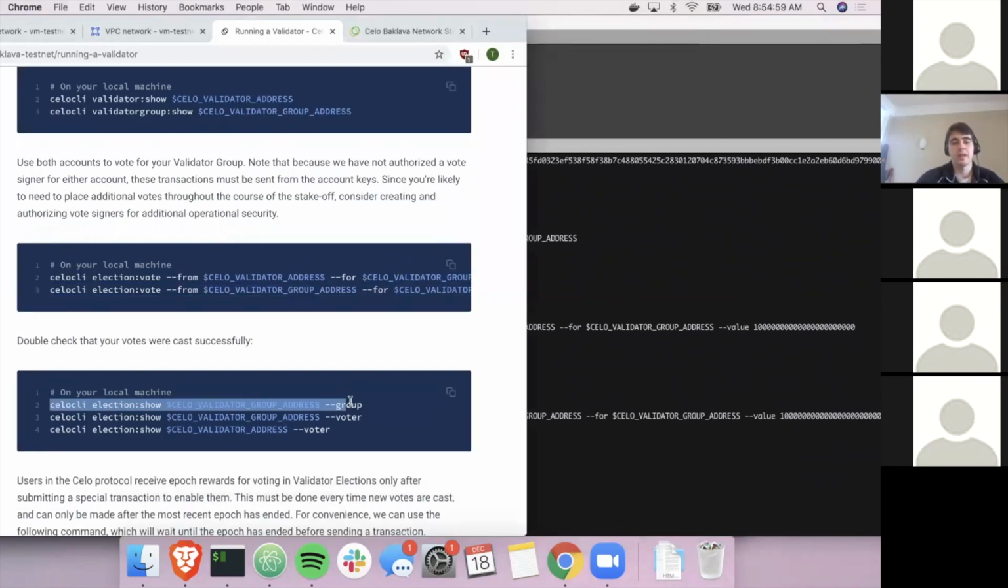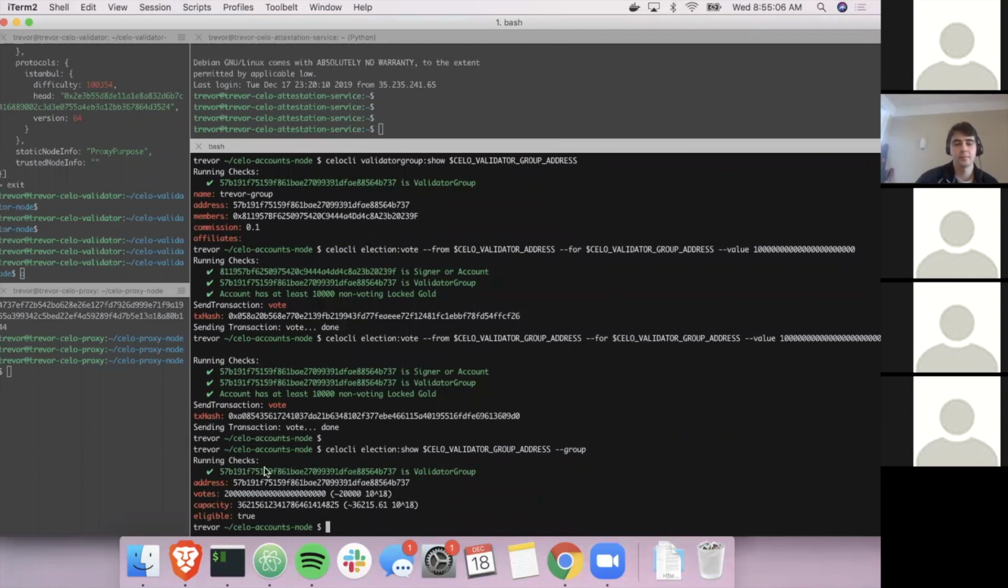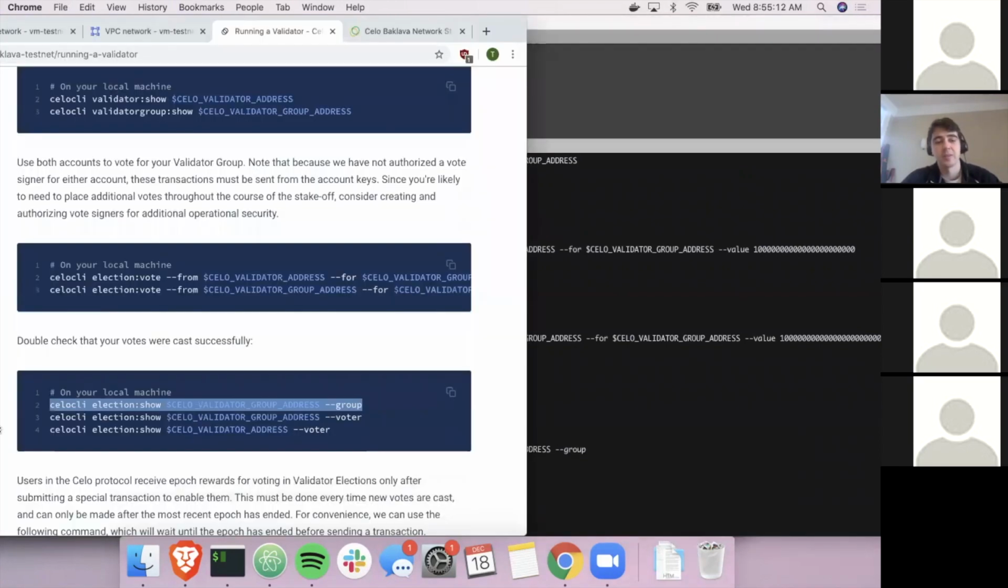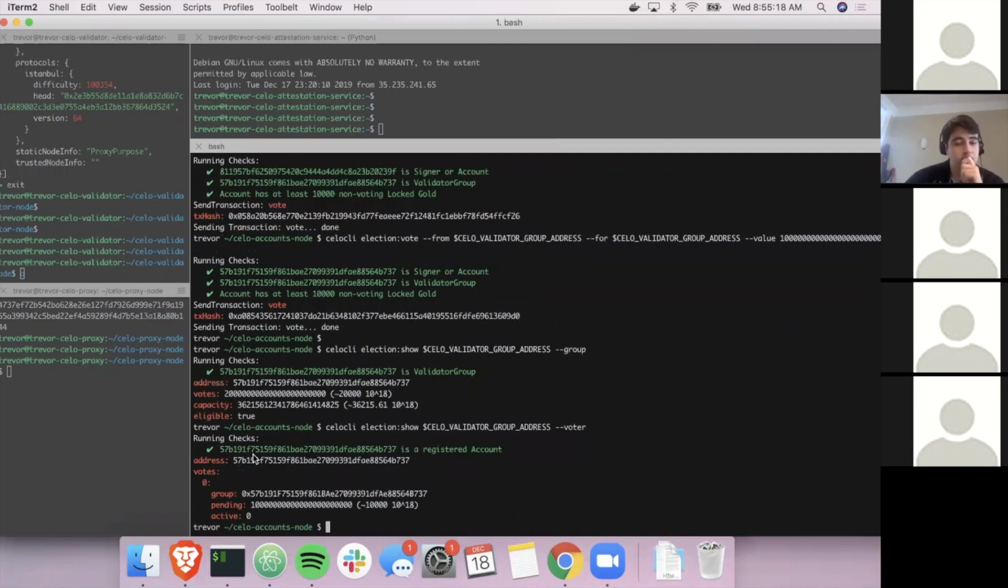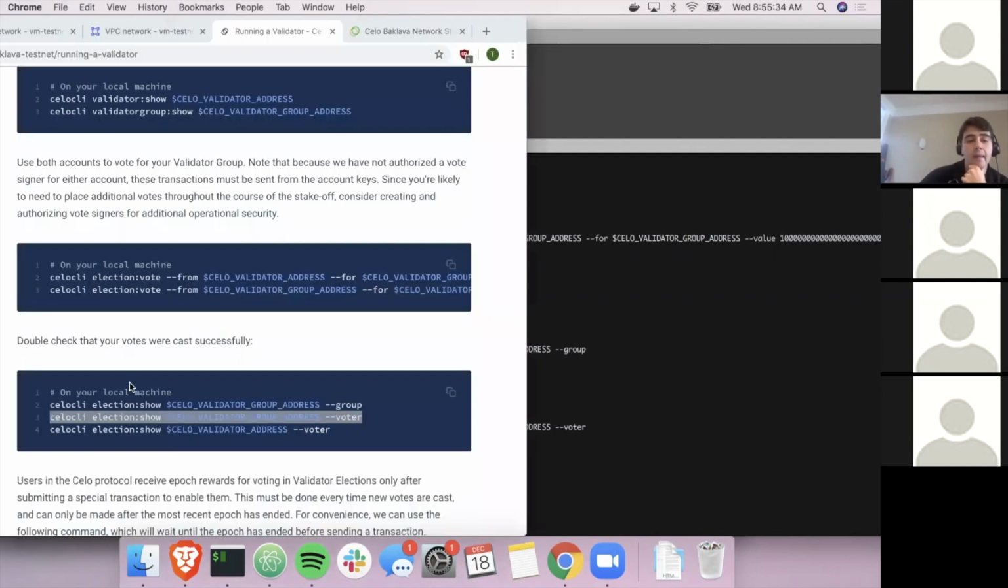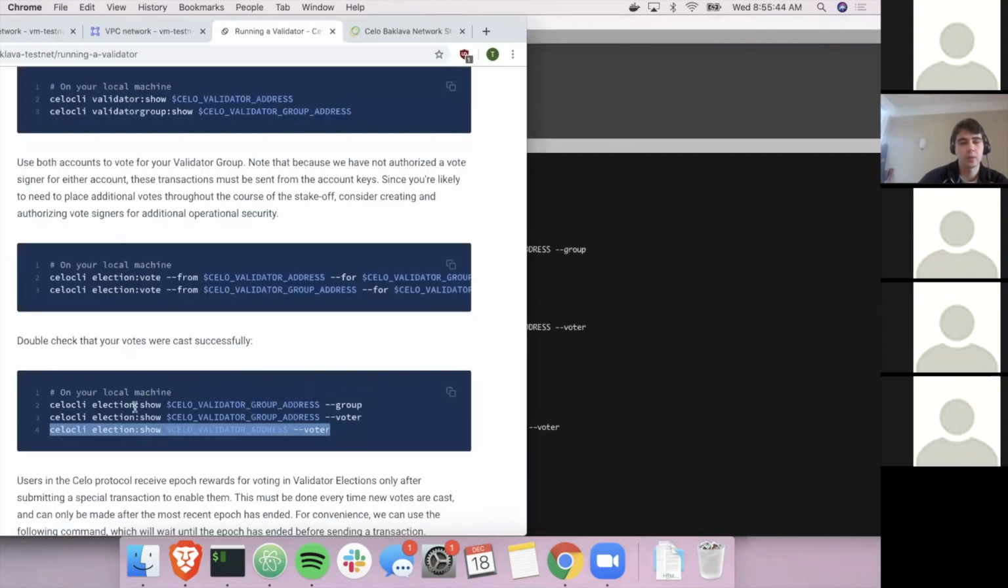Cool, and then keeping with the pattern, we'll just check that everything went successfully. So it has a total of 20,000 votes, which makes sense. That's the sum of the two that we just did. And it's eligible, which I think means that it has at least one validator in it. That's one of the requirements. And if we show, yeah, so this is the behavior of the validator group, what it voted for, and then same for the validator address.